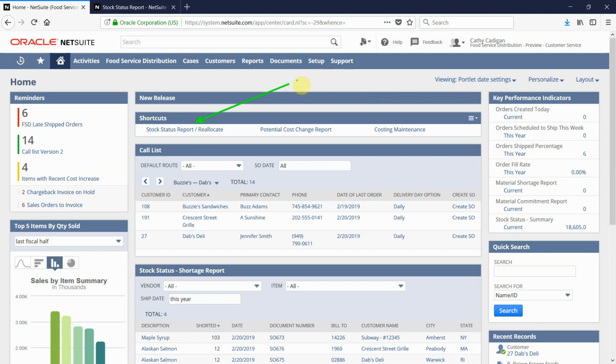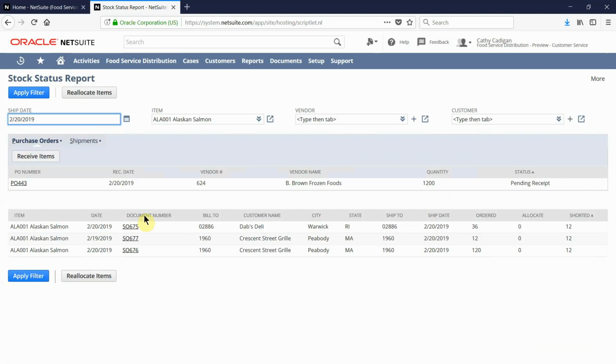We'll start there. It's a proactive way of understanding what is on the inbound coming in, what we may have shorted, and many people may look at that as a short report or shortage report. You'll note that we have 12 pounds that are going to be shorted across 3 different sales orders, but we also have 1,200 pounds coming in from a PO that we intend to receive today. So what we can do is we can jump right into our PO and receive those items.